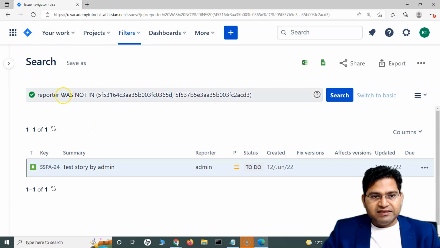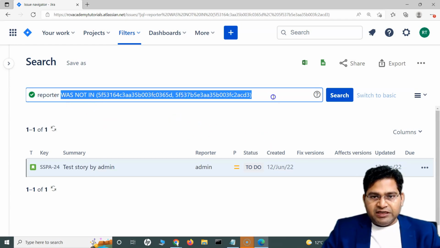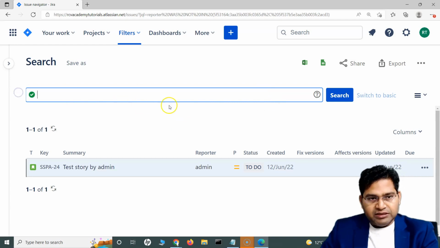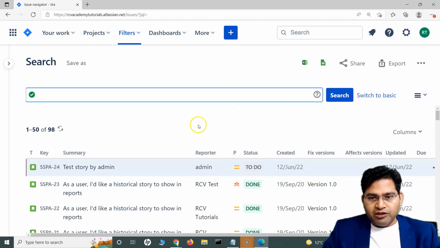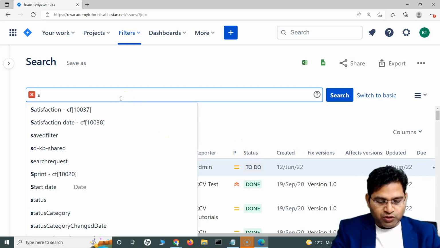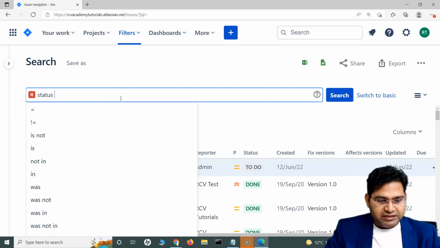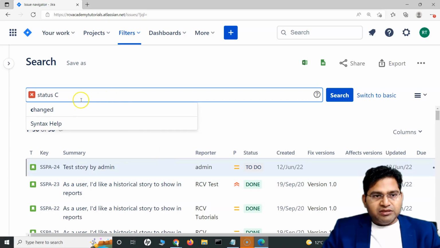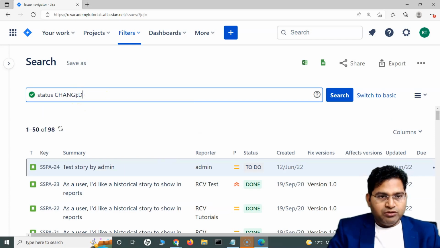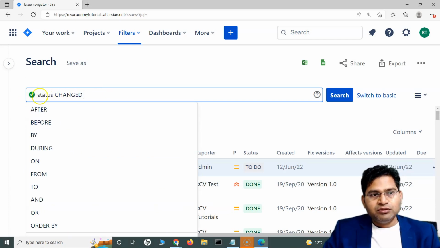Now, what does changed do? Let me remove everything here and search all the issues. Now, if I say status, let's work on the status, and then changed. What the changed operator does is, as soon as you type status changed, it will show different options. So status changed after a particular date, before a particular date, or by someone within this Jira instance, or during two particular dates.